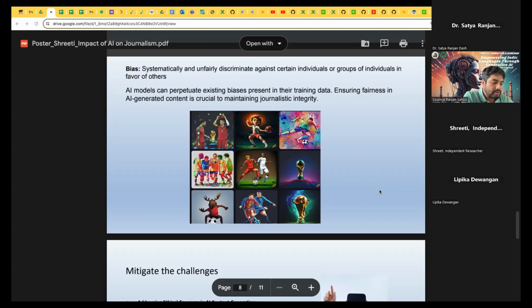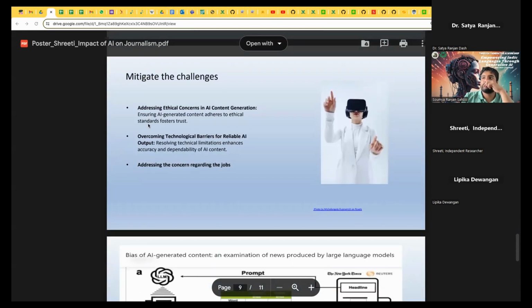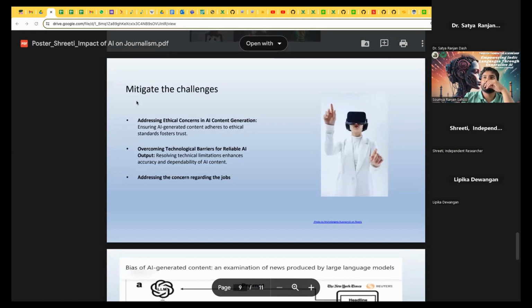And if we ask generative AI to generate images of people who are mostly committing crimes, it will come up with images of people of color, the black people or the brown people. So these are some of the biases that are in the AI. And if we really want to empower the newsroom with ChatGPT or generative AI, we need to mitigate and work on those challenges.